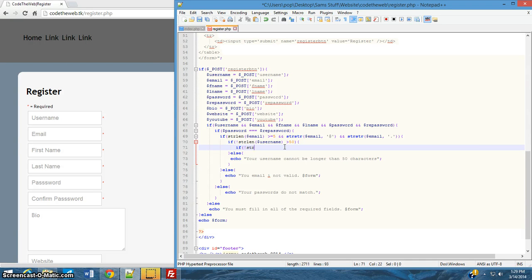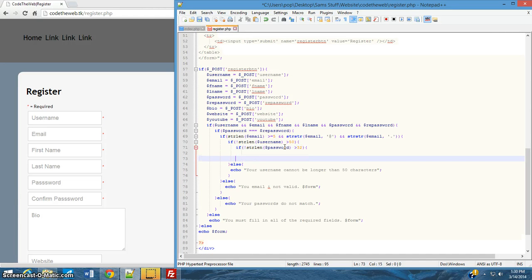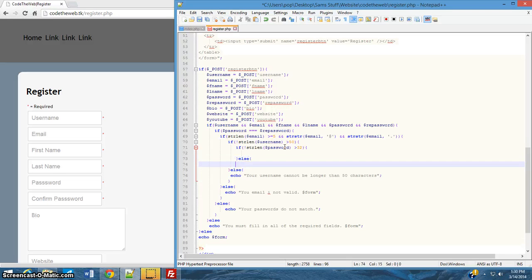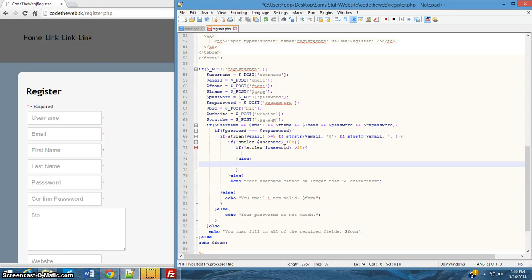And we're going to basically do the same thing for the password. So I'm going to say strlen $password is greater than 32, which is the max length, else, going to echo your password cannot be longer than 32 characters. I forgot $form.